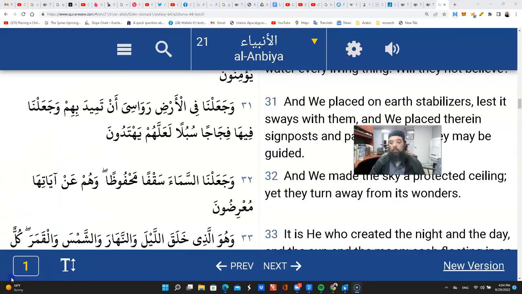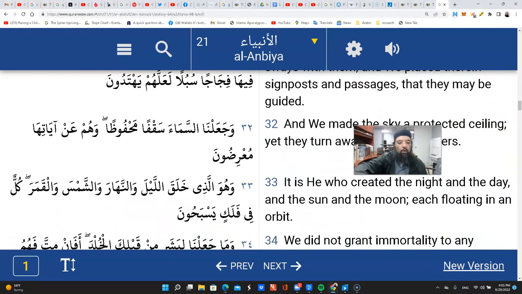Let me also show you in Surah Al-Anbiya, in ayah number 31, Allah mentions the earth first. وَجَعَلْنَا فِي الْأَرْضِ رَوَاسِيَ, and on the earth we have made the strong big mountains, lest it would move with them. وَجَعَلْنَا فِيهَا فِجَاجًا سُبُلًا, and we made places for them to pass through. لَعَلَّهُمْ يَحْتَدُونَ, so they will be guided. وَجَعَلْنَا السَّمَاءِ سَقَفًا مَحْفُوظًا, and we made the sky a protected ceiling, just like the ozone layer is a protection. وَهُمْ عَنْ آيَاتِنَا مُعْرِضُونَ, and they turn away from our signs.